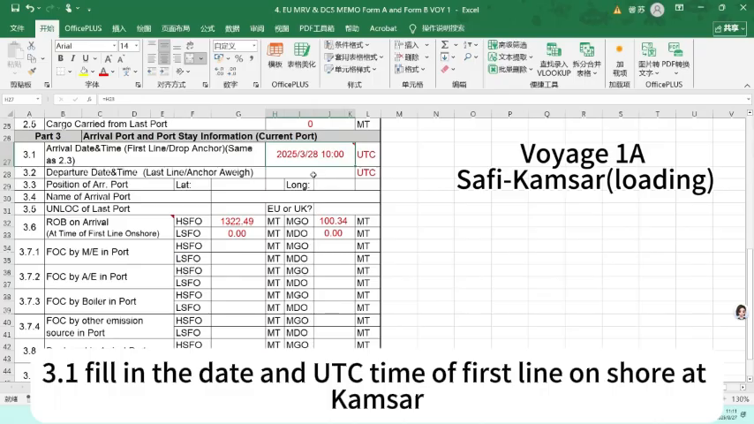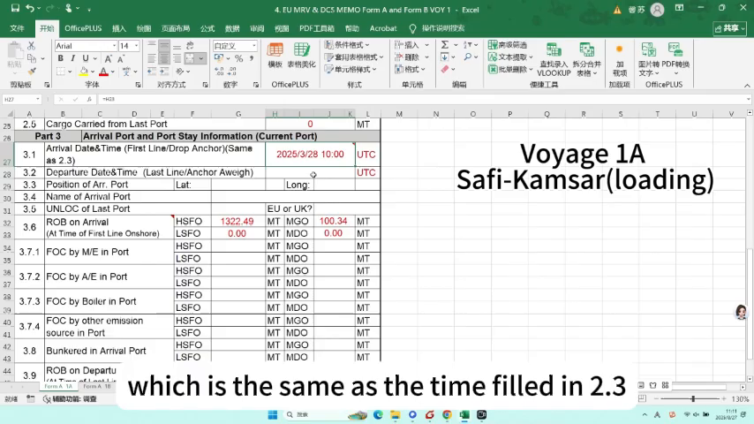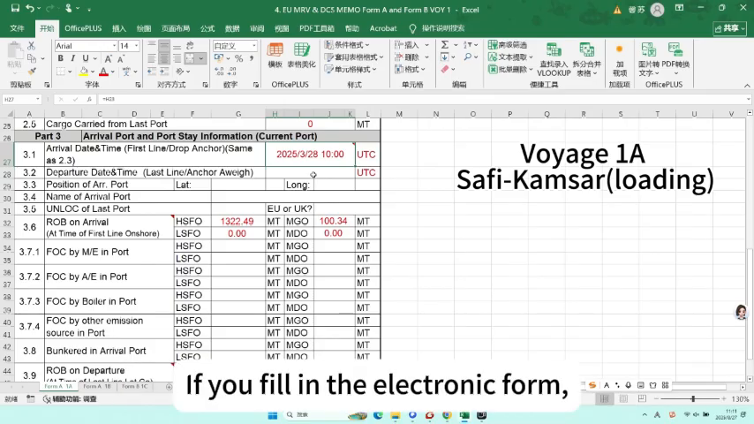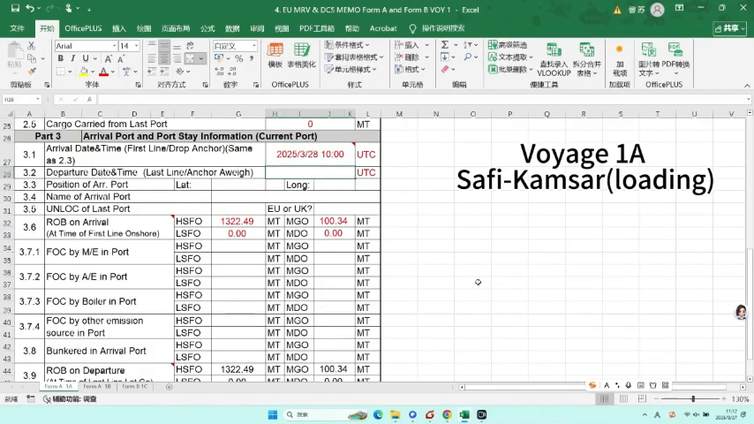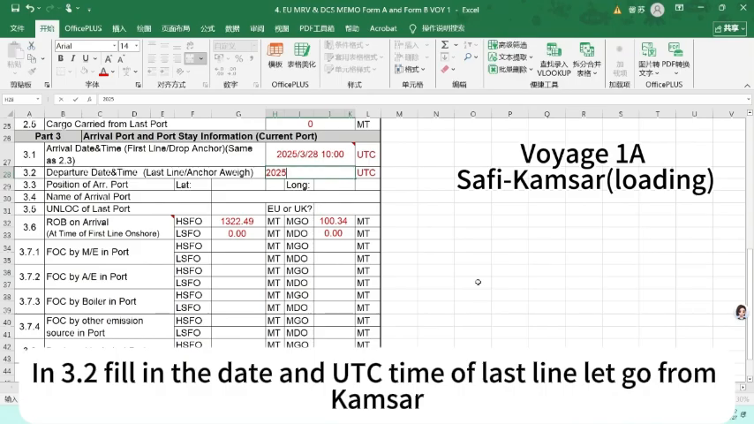3.1 Fill in the date and UTC time of first line on shore at Kamsar, which is the same as the time filled into point 2.3. If you fill in the electronic form, you don't need to fill it manually. In 3.2, fill in the date and UTC time of last line let go from Kamsar.